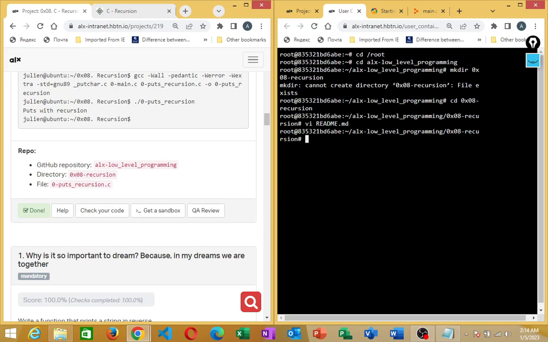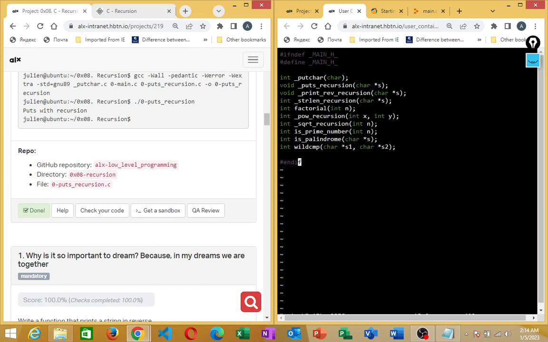Since we have successfully created a readme file, the next thing to do is create your main.h file. We are going to use vi again: vi main.h. I press enter. So this is the content of our main.h file. Okay, so how did we come about this?